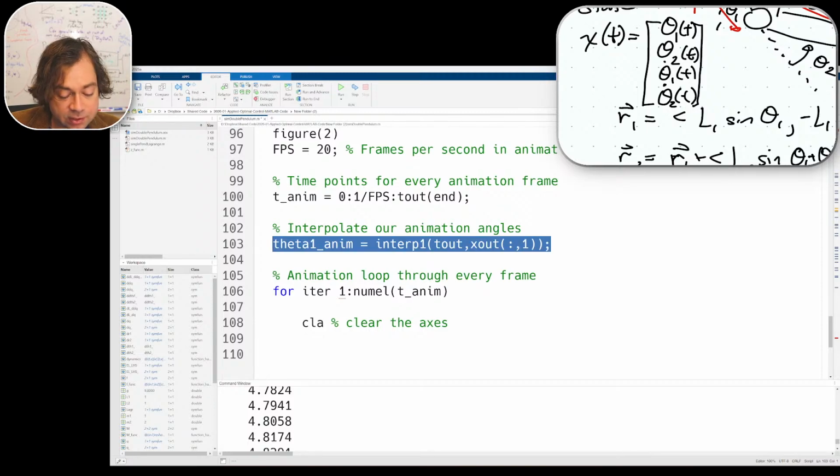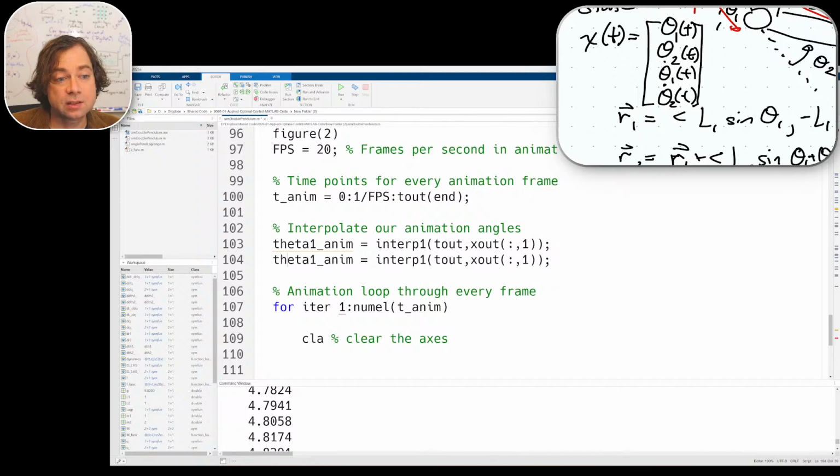I'm going to copy this and paste it for theta 2. That's going to be our second state, so it's our second column. We already talked about this. That is our second state. Whoop, there it is. You got it. So we have them interpolated. Awesome. Great. Cool.